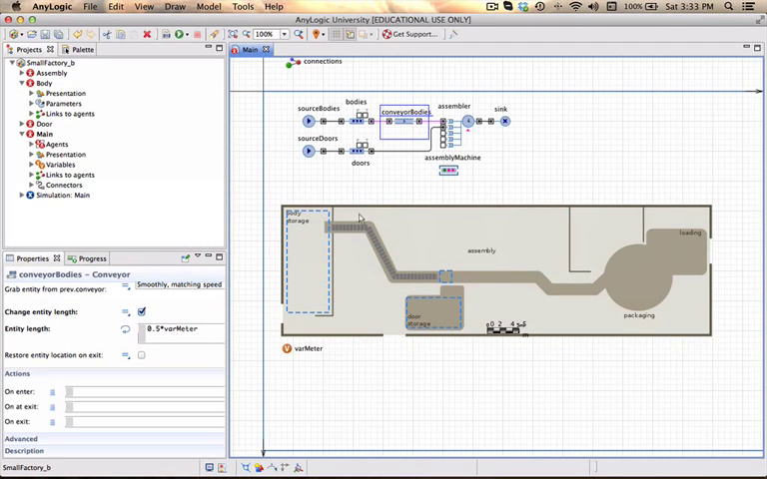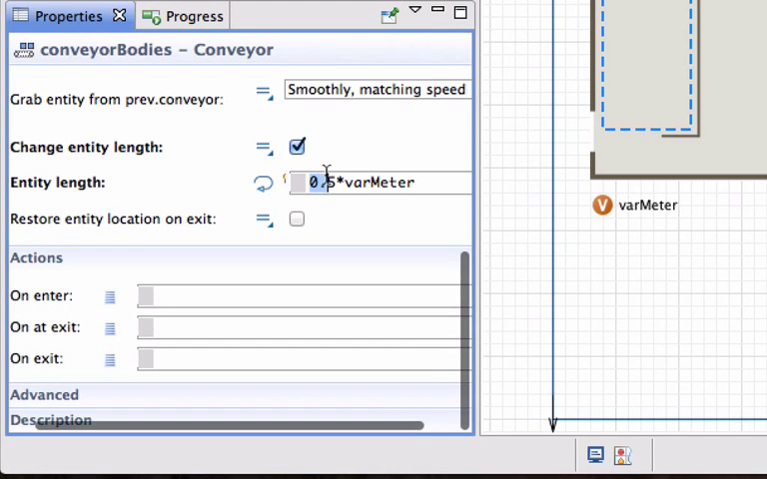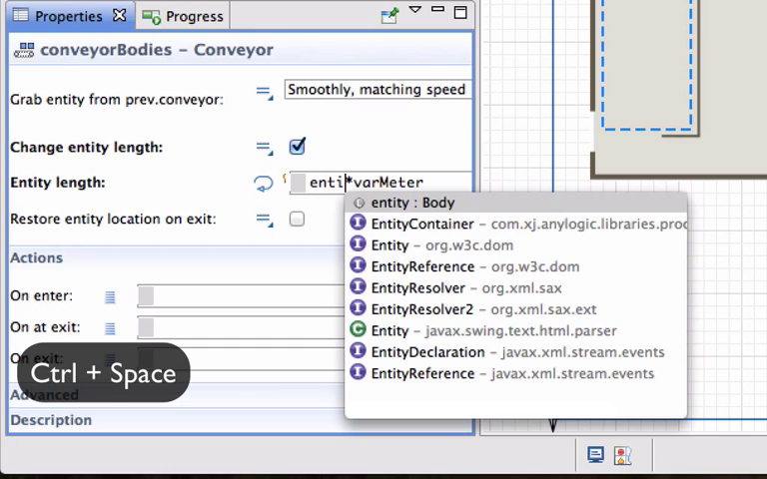Go back to our model. In the conveyor bodies, instead of 0.5, we're going to select that and start typing entity. Let's see what happens when we press control space. Indeed, it picks up that entity is actually of type body. That is what we're after.